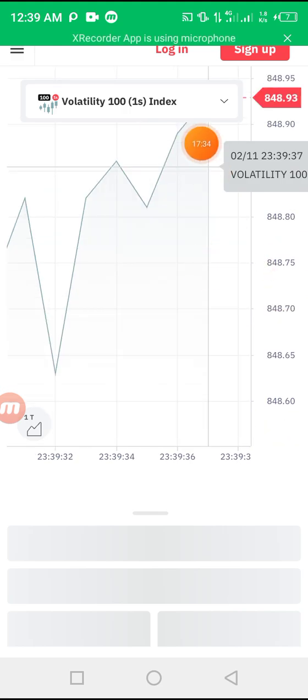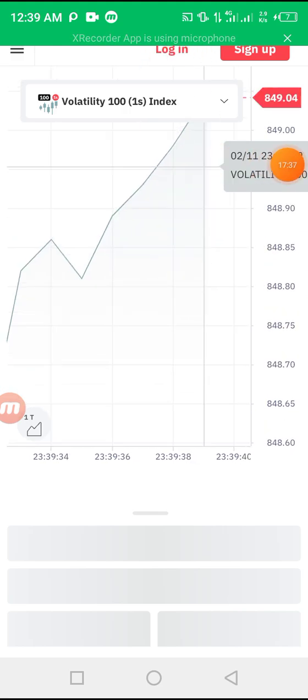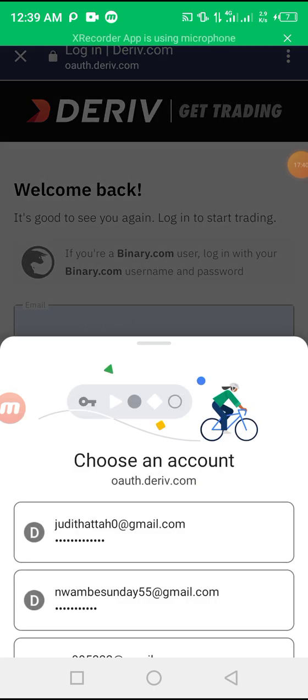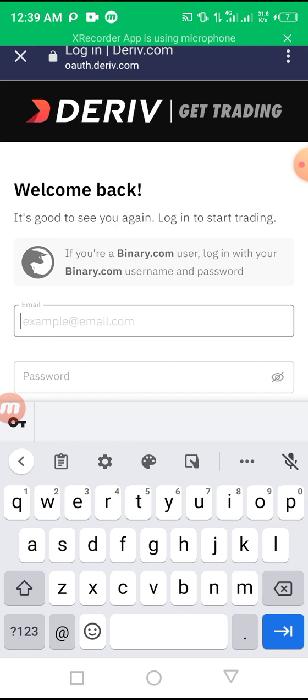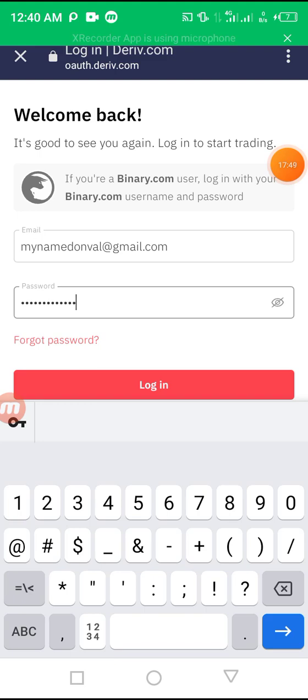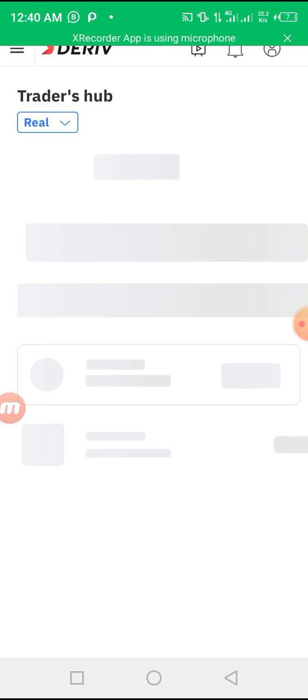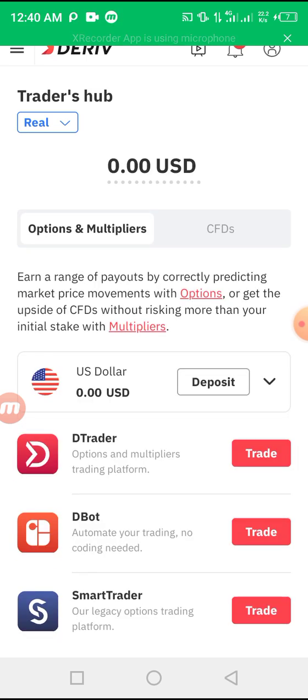Once you log out, you log in again using your information, your email. You know your email now. My email is donval@gmail.com. Once you enter your email and password, you click on login, right? Once you get it correctly, you immediately see it loading successfully. You see it loading this way. Do you see? You click on DMT, this one that has the Deriv symbol. You tap on it.